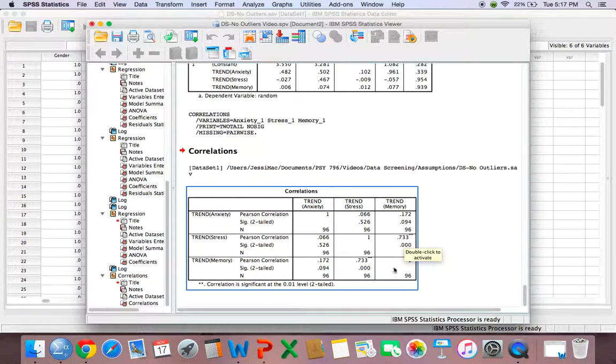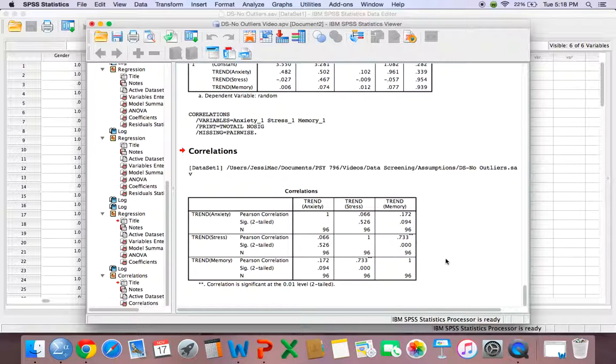And then these down here we've already looked at. So memory and anxiety, 0.172. Stress and memory, 0.733. Those were fine. We'd already checked those. And then we have the 1 because it's correlated with itself.